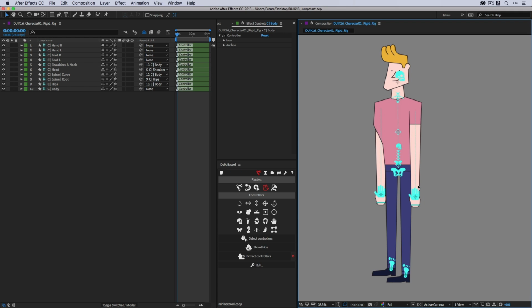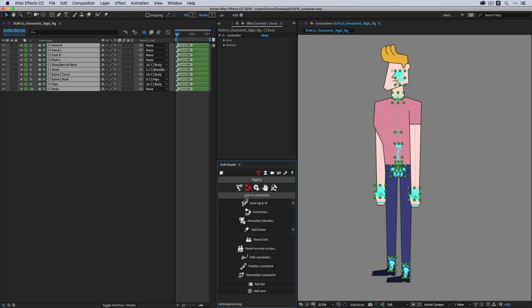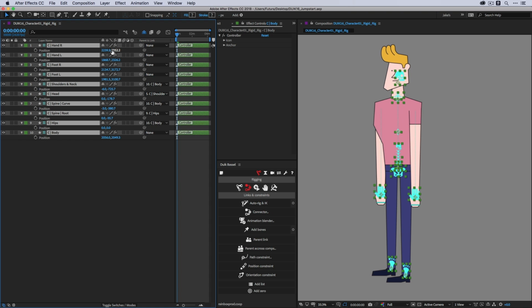Now that everything's looking right, it's placed right, and I have my IKs going in the right direction, I'm going to select all of these one more time and then go over to the links and constraints tab. At the very bottom is Add 0. Before I click on it, I'm just going to press P to bring up the position. You'll notice that all of these have position values relative to their parents or to the composition.